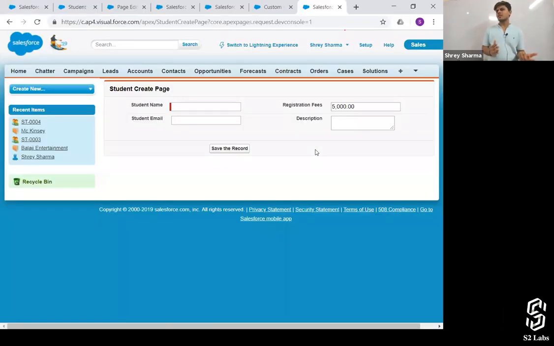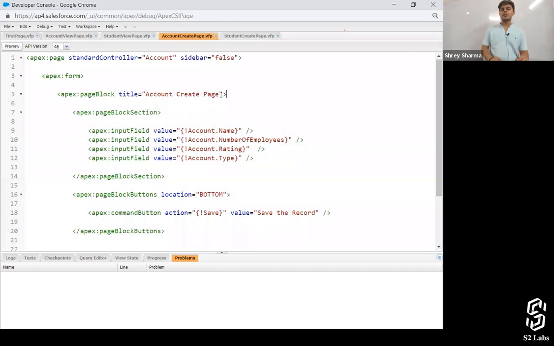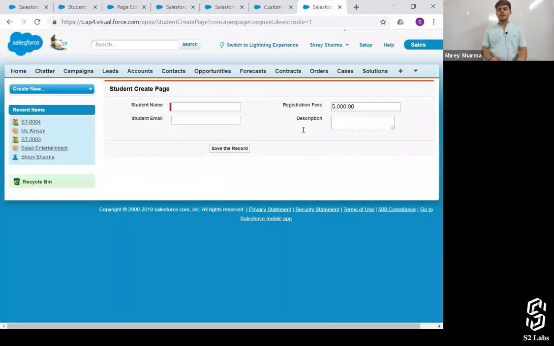Now, is this clear? This is similar to the page that we created earlier. But earlier I told you, can't it be considered as an edit page as well? Yes or no? How can you edit a record using this page? Exactly.